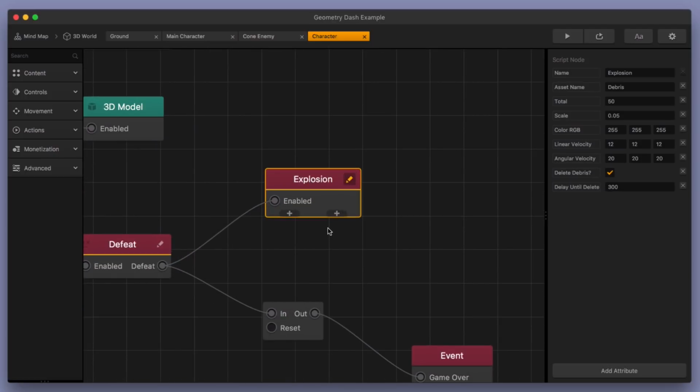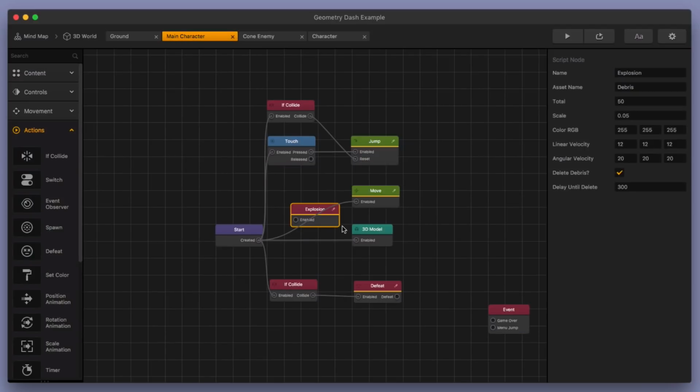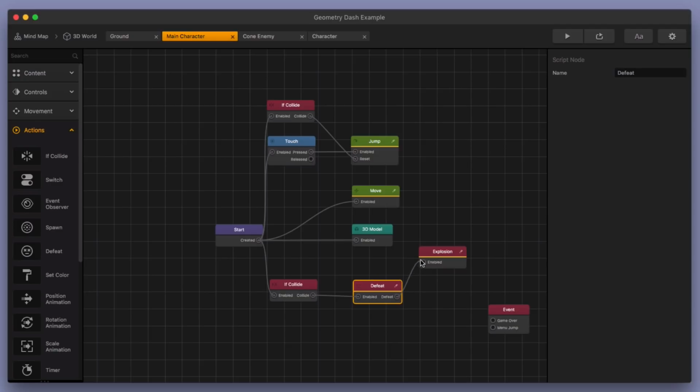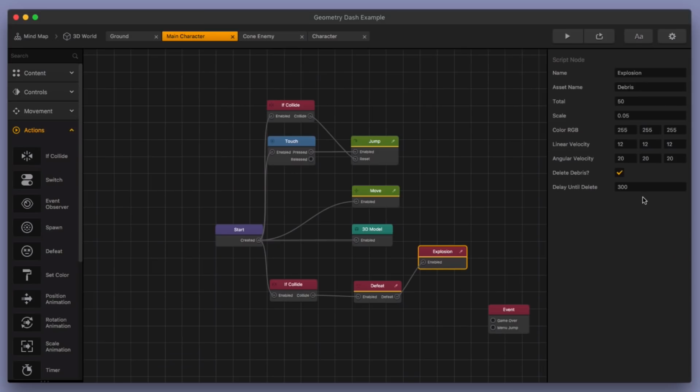I'm gonna hit Command C. I'm gonna select my node, hit Command C, and I'm gonna try and paste it into my main character. Okay, perfect. There we go. What this is going to do is, once the character is defeated, it's going to use the asset name debris, which I haven't created yet, and it's going to create a little explosion. Okay, and so let's go ahead and create some debris so this explosion can happen.